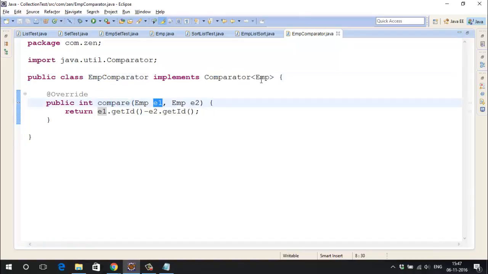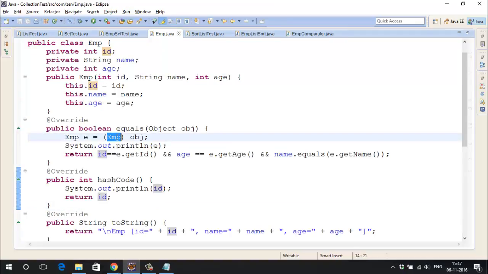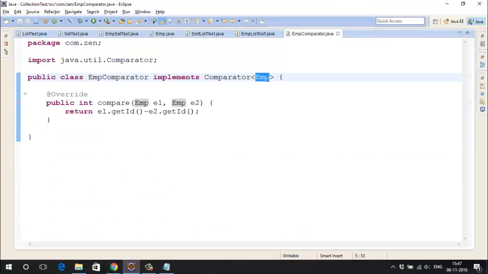It will compare two. If I write EMP here, that means I need not cast it. It is actually Object. Once I write this generic notation here, no need to write Obj, Emp e1 is equal to Obj casting to Emp. Previously we did that. No need to do it. Casting is not necessary. Directly we can write, since we have declared the comparator is having Emp only. So automatically Emp will compare here.